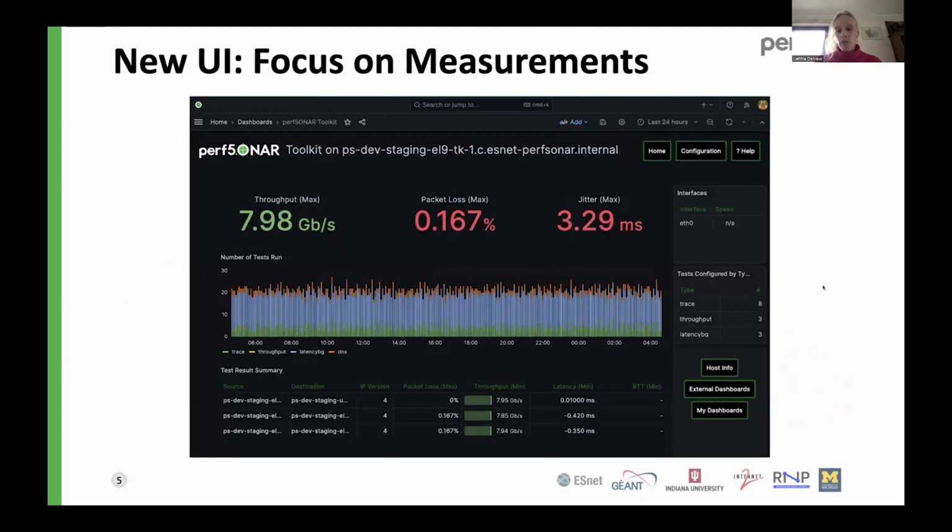What we truly want to do is to focus on the measurements. So provide a dashboard like the following one, where you can clearly see what network parameters perfSONAR is monitoring, and what the results of the tests are right at the moment and in the past, in the past hours or the past days or the past week, so that you can see the evolution of these parameters.